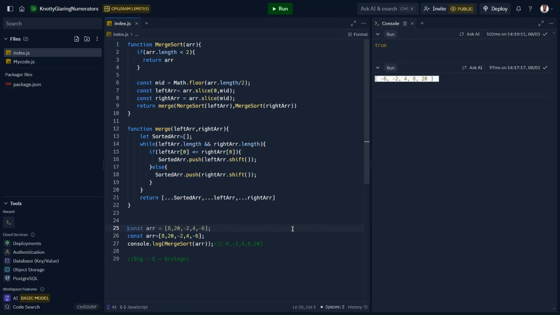I hope you are able to understand how we sort the unsorted array with the help of the merge sort algorithm. I will share this code in my description. Please go through and review it. If you are not able to understand, please drop me a message.